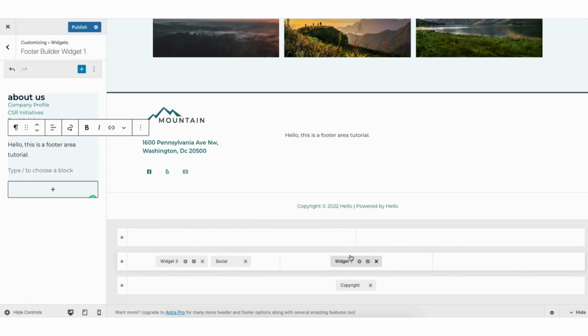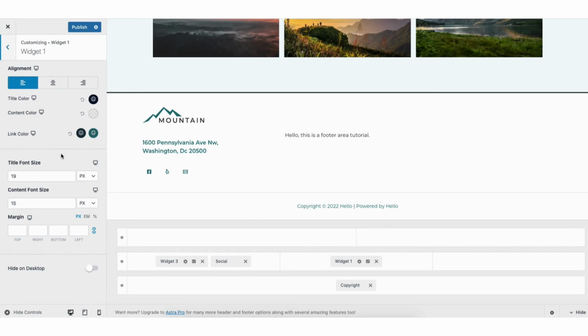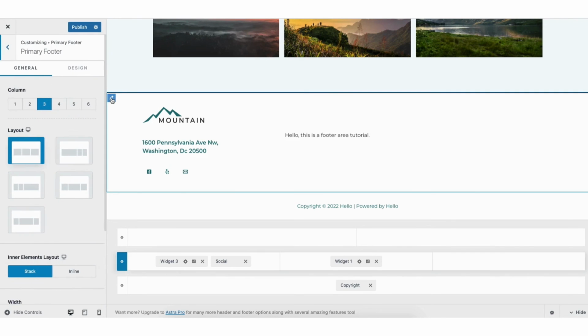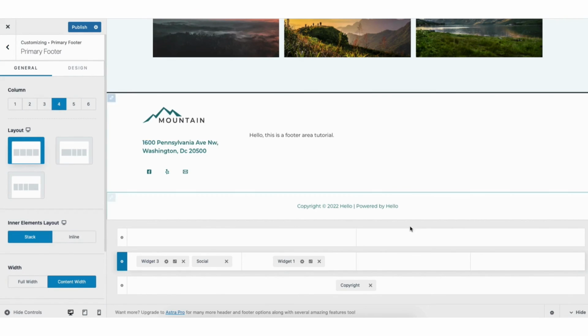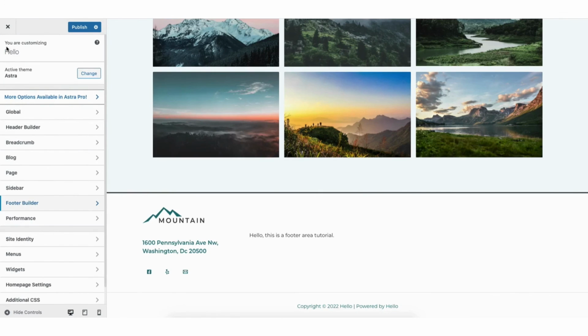If you hover over an area of the footer and click the Design button, you can then design things like link colors, font colors, fonts, and more. You can click the X button to remove that area from the footer. If you click the pencil icon here on the left-hand side, you can then choose how many columns you want your footer to be. You can then click the plus icon to add sections to that part of the footer. I'm going to click the back arrow twice.